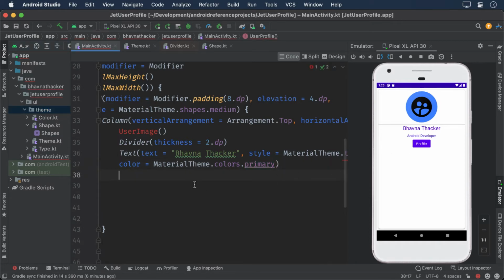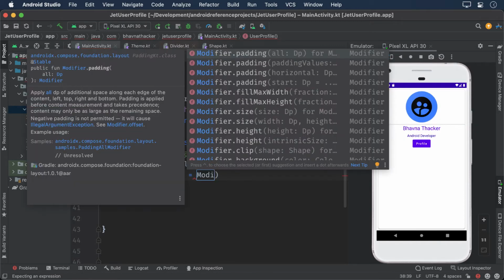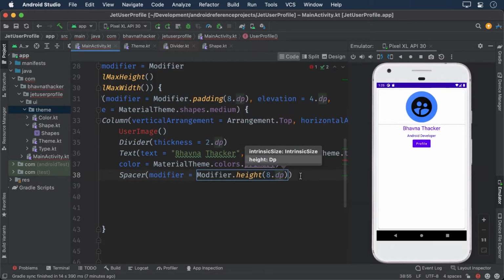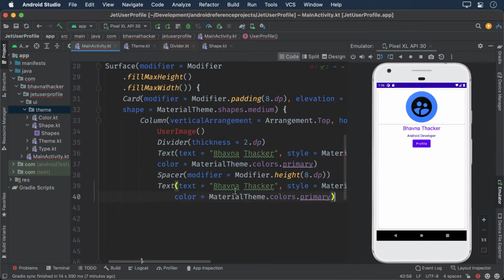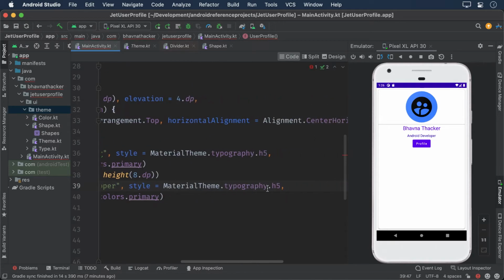Then you have some space, so use spacer. For vertical space you will use height, for horizontal space you will use width. Again you use text, but this time it will be Android developer. Style you can modify, color also you can say primary variant.